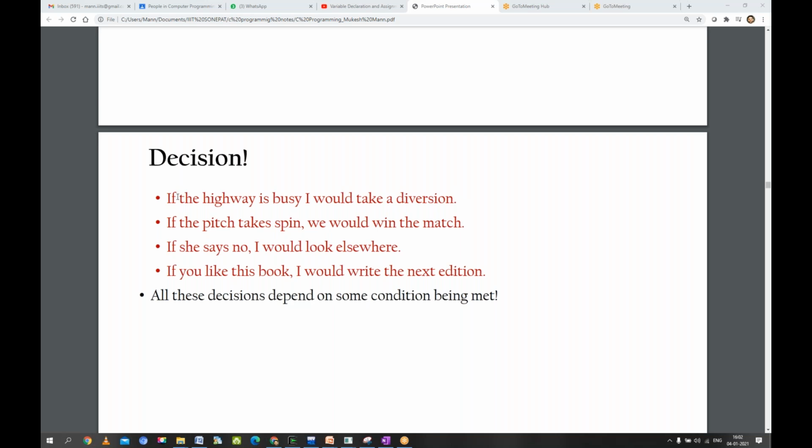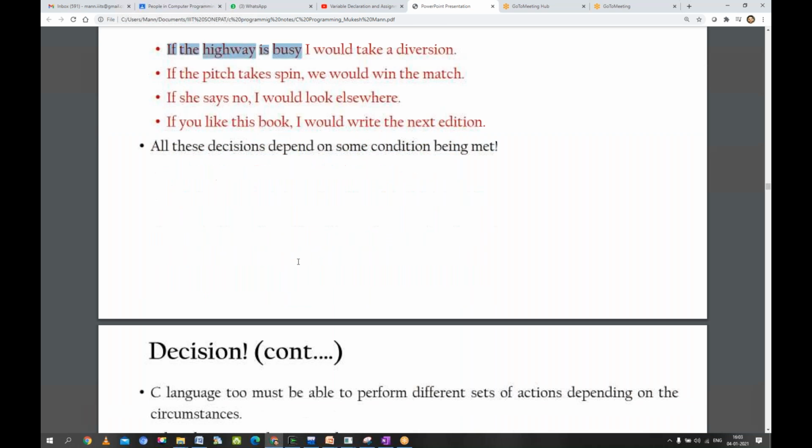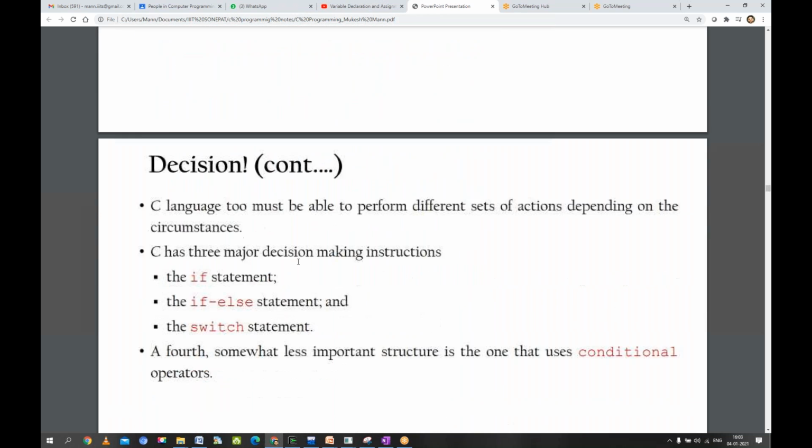Until and unless some condition is met, we are not going to take any decision. Can you see this? If the highway is busy, then I'm going to take that decision. I'm only going to take the diversion from that side. But if the highway is not busy, it is free, why would I take such a decision? So it means that a particular decision is dependent on a certain condition that needs to be fulfilled first. Are you following this? Yes, sir.